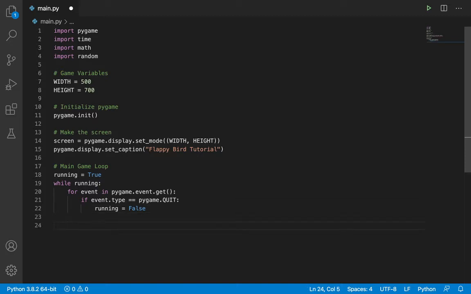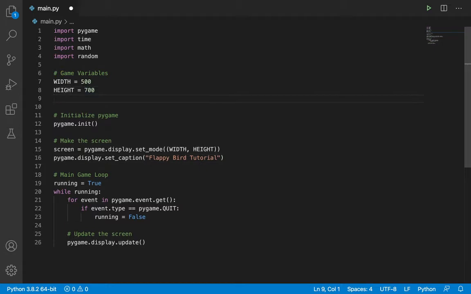Now we need to go ahead and update the screen. To do that, we just type out pygame.display.update, and there we go. We made a screen. I'm just gonna make the screen white. So what I will do is define the color white. As you know, it has to be an RGB value. So 255, 255, 255. So now we have the color white.